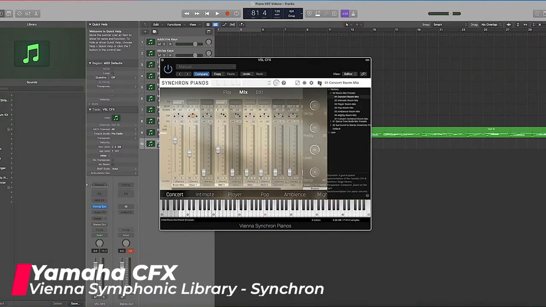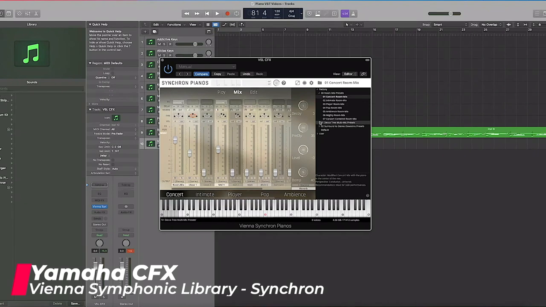They have presets arranged over here. So if you just want these three channels, room mix, close, and mid, this is all represented here in your room mix presets. Concert center room mix, player room mix, intimate room mix. Let's see what this sounds like.